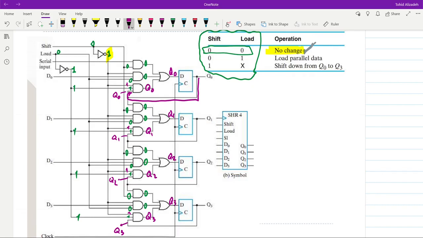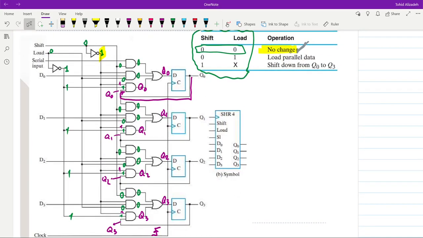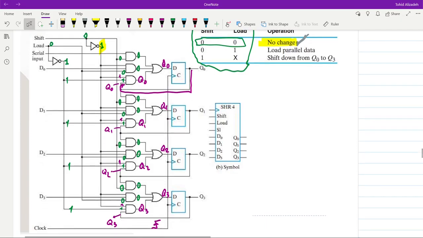And you can see that when the rising edge of the clock arrives, the content of the flip-flops will remain the same, and therefore no change will happen in this case. We can also consider the other two cases. Let's go through the second one. When we have shift equal to 0 and load equal to 1.